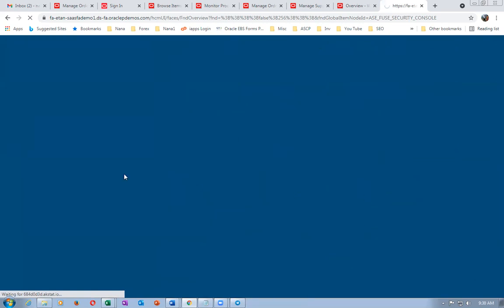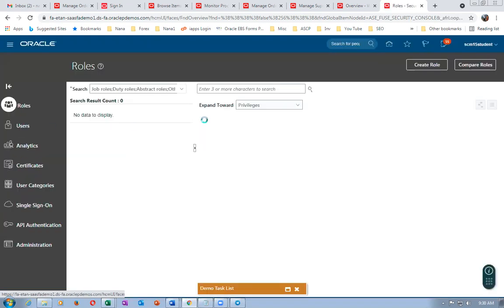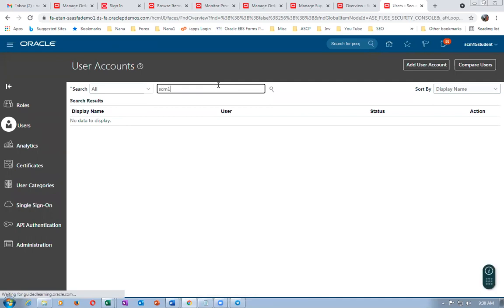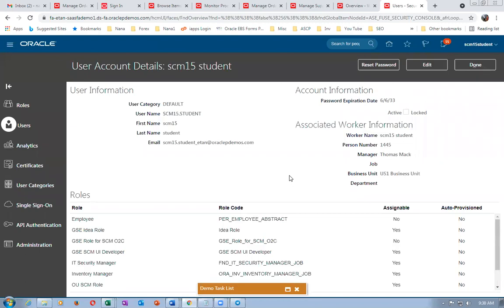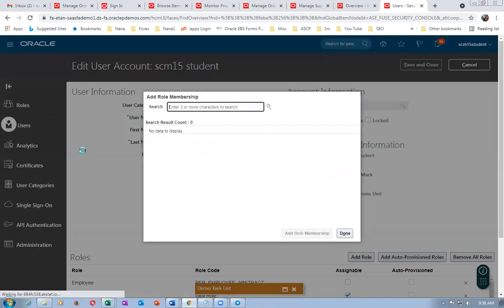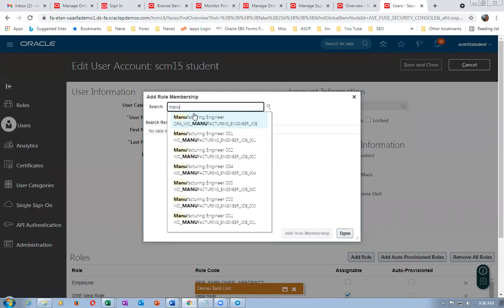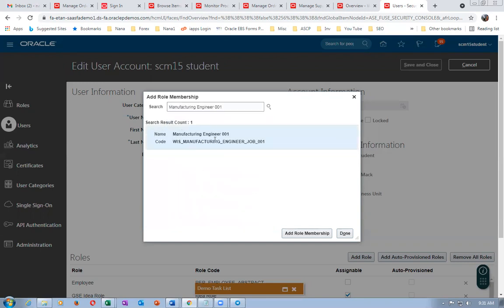So there are two roles which are involved in this one. Let me give access to him. You go to the users and then you go to SCM15. Select it, and then click on edit and then add two roles. Go to the add. What is a manufacturing engineer? Manufacturing engineer is basically responsible for your BOM creation, the work order creation actually. Manufacturing engineer for 001. I'm adding it now.